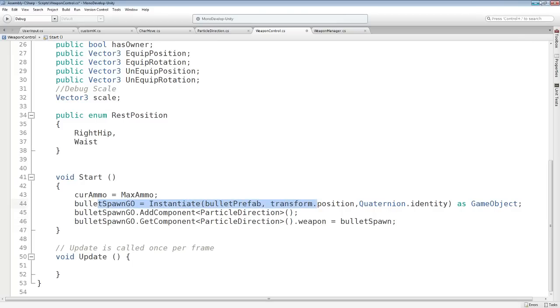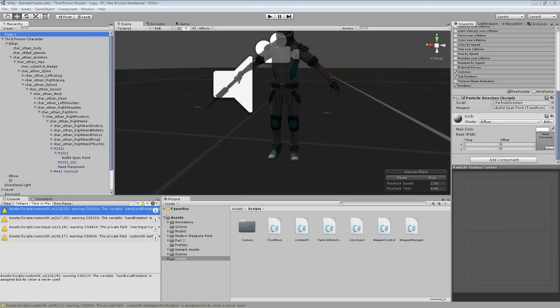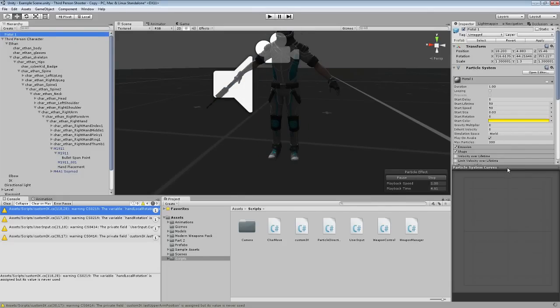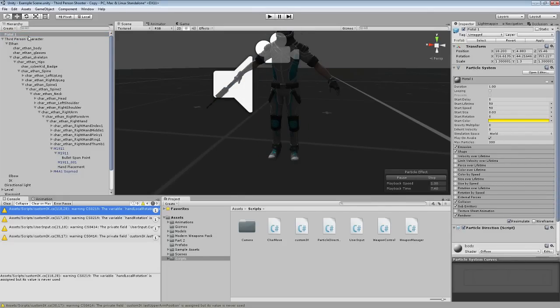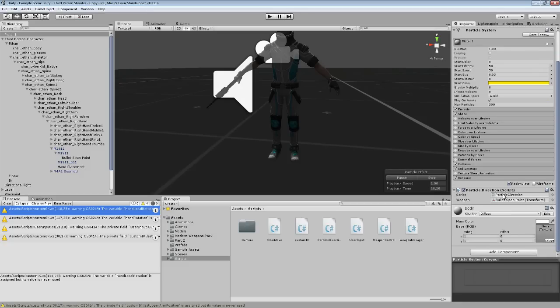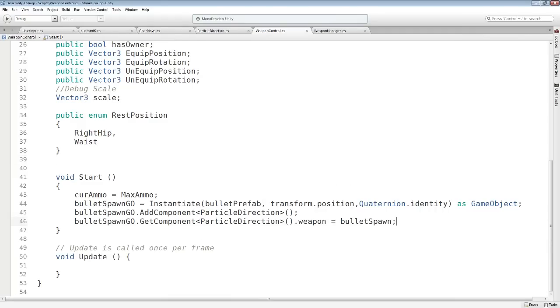So with this here, instead of dropping our particle prefab inside our hierarchy, dropping our particle direction script, and dropping our bullet spawn point, we want this particle to have the same direction. We just simply automate all the procedure, so it's easier for us and for other people that work in our team that don't have the same coding experience as we do. So you get less errors that way if you automate procedures.